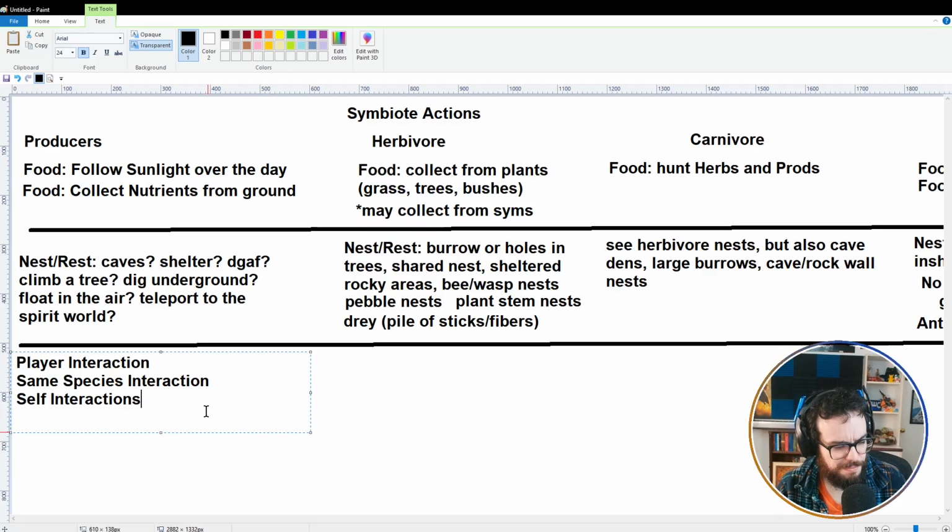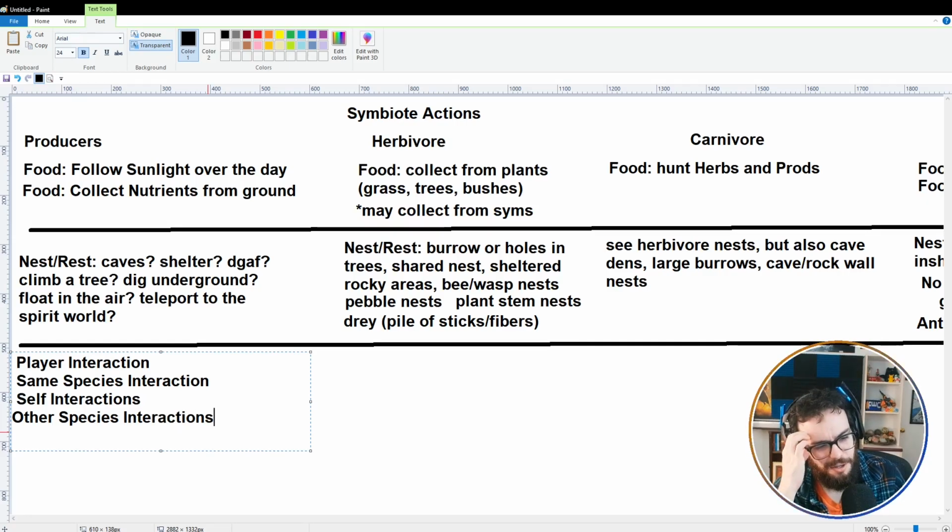And then we also have other species interactions. Because part of the way to conceptualize this is that really this is all a list of interactions, but the first two rows we just did are what they're going to interact with, not necessarily how, because I think the how is obvious.